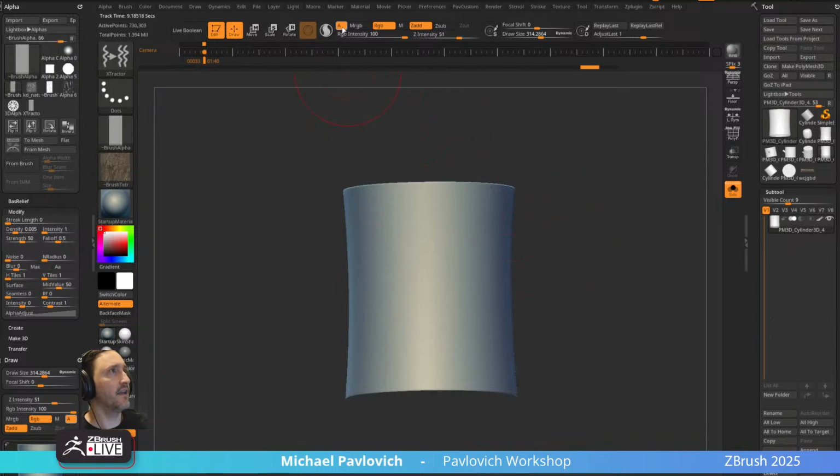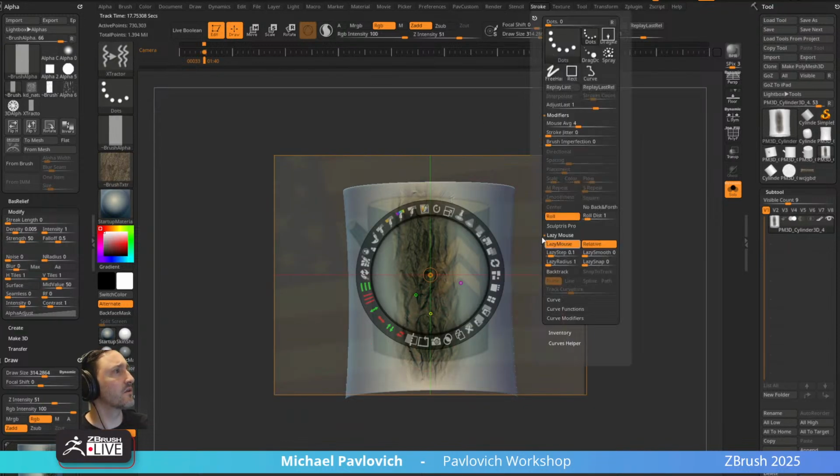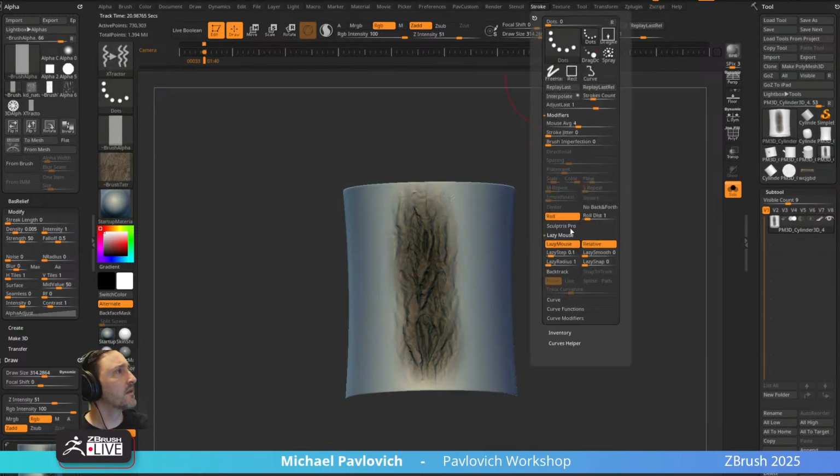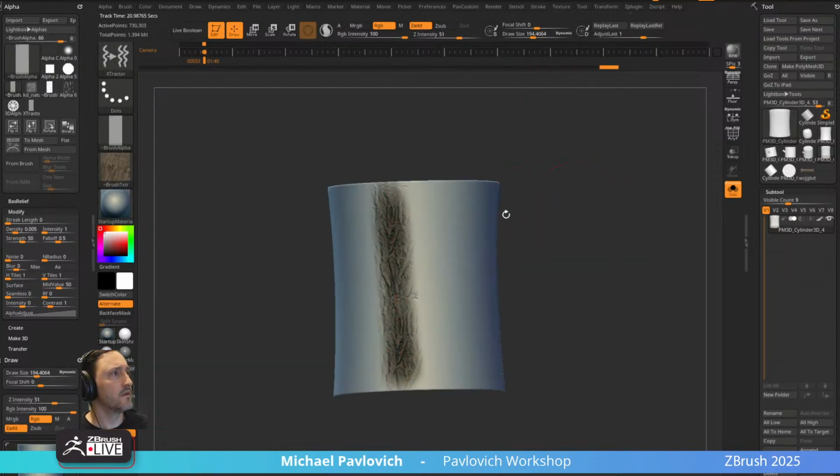You're going to see A is turned off. If A is turned on, then any dark areas in your alpha are not going to show any color, so make sure you have that turned off. And let's also go in here to stroke. Roll's already turned on. How about that? So there you go. Now we can go through here and we can just kind of roll.